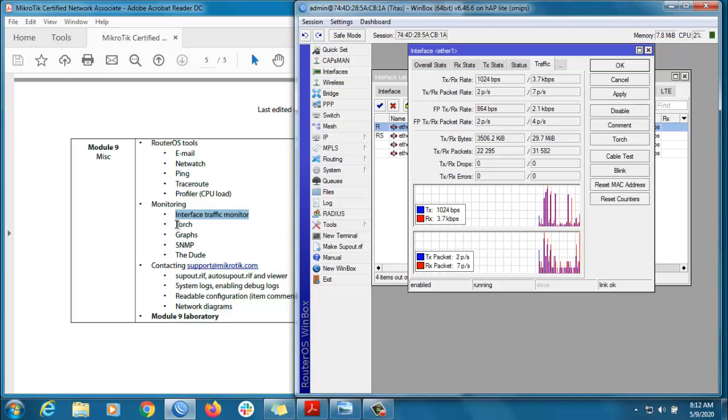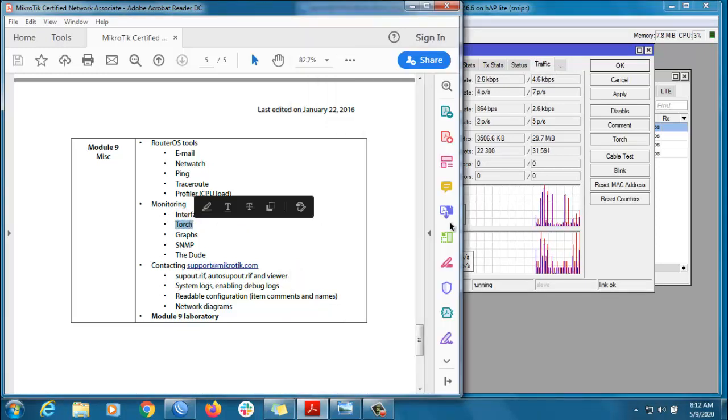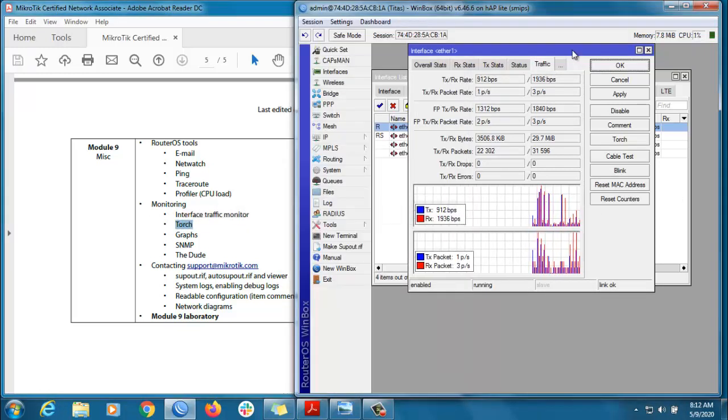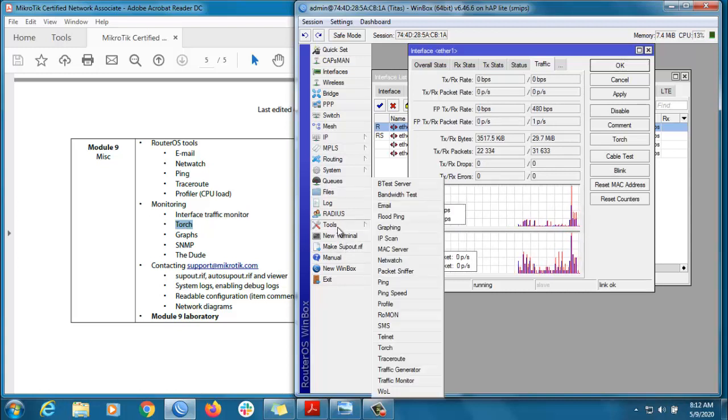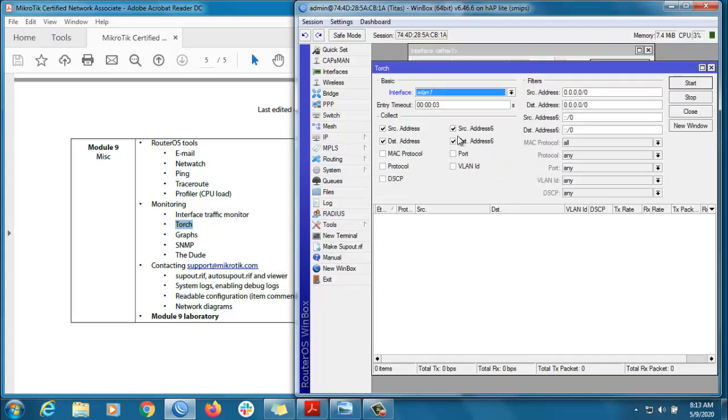And also there is an option called torch. Usually we can see all of these things from torch: what is the source IP, what is the destination IP, what port they are using. So we can go to tools, then torch, and you can also check how much bandwidth our client consumed.